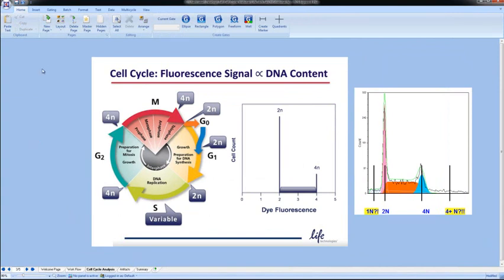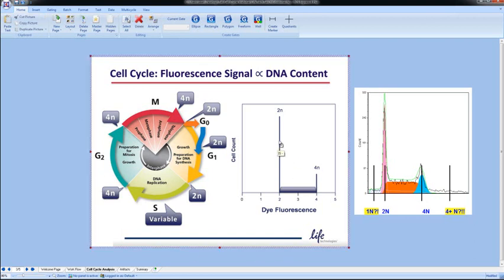Now, just to review real quickly, you remember that cells in G0 and G1 are going to be 2N. They're going to have a variable amount of DNA as they go through the S phase, and they should end up in G2 having 4N, or twice as much DNA as a 2N cell. So this is represented in a histogram, as you can see here on the right, where 2N cells have a specific peak in fluorescent intensity. Then you have a variable amount of intensity in dye fluorescence for the S phase. And when they reach 4N, they have another peak in intensity, and this peak is generally twice as intense linearly as the 2N peak.